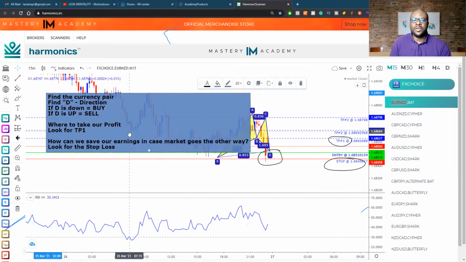If we are doing what is called market execution, it means execute immediately. Get into the market now. So we need our currency pair. We need our direction, either buy or sell. We need our take profit point and we need our stop loss point. With those, all we need to do is go to our MT4 and then enter the trade.